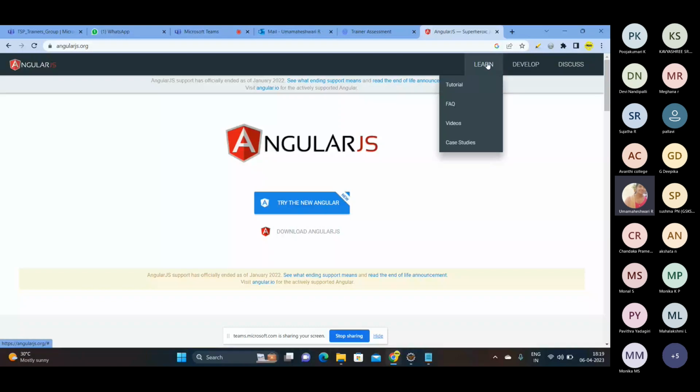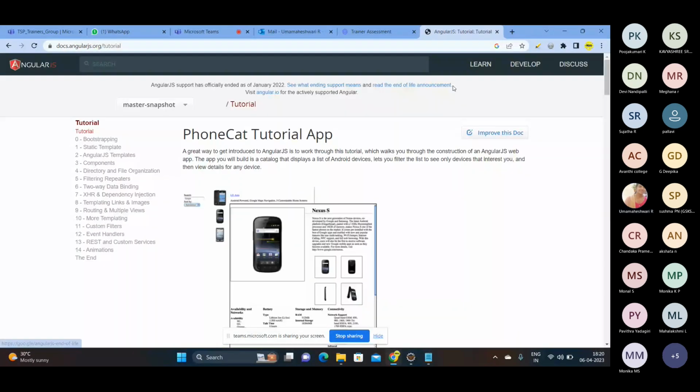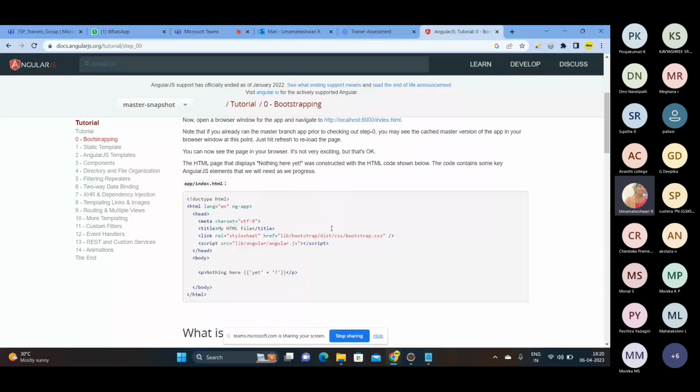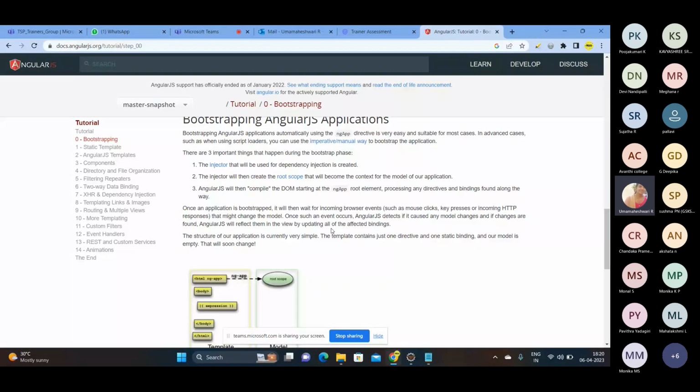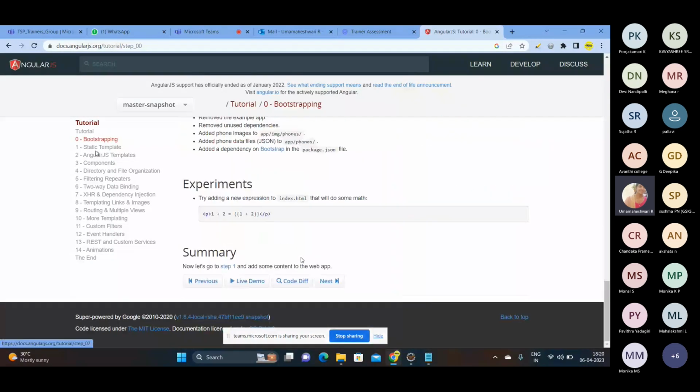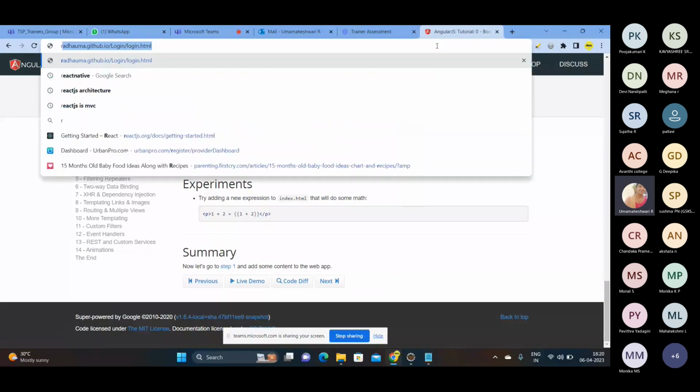If I click on learn, I have some options like tutorial, frequently asked questions, videos, and case studies. These are some templates they have given, and how we need to use bootstrapping in AngularJS, step by step, how it is working. Everything they have mentioned. Like this, if you go and check the React JS page, we are going to learn about React JS.